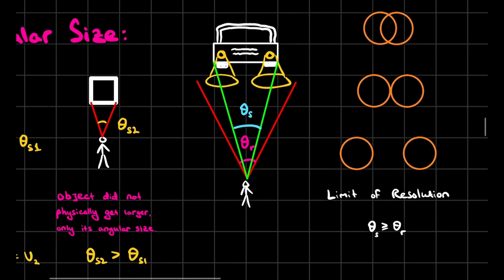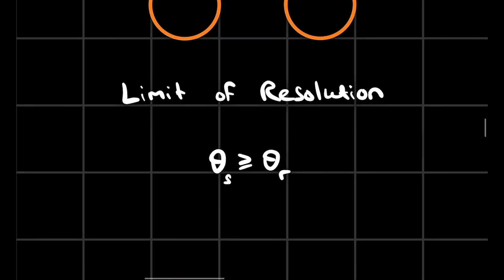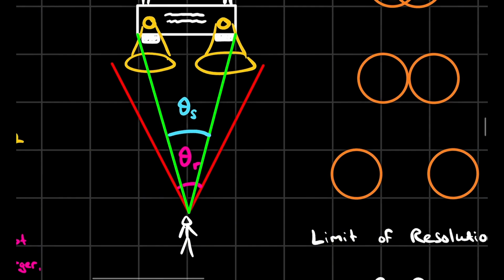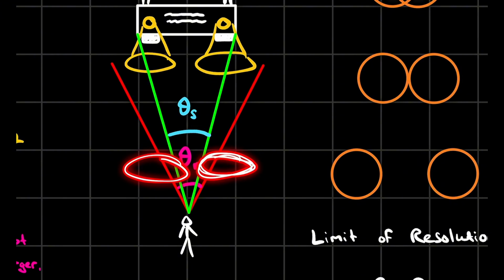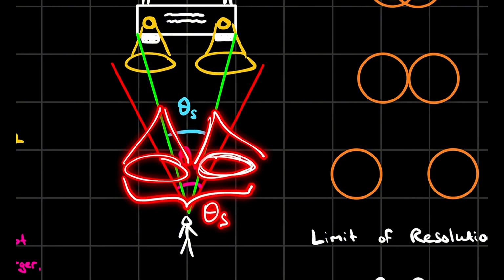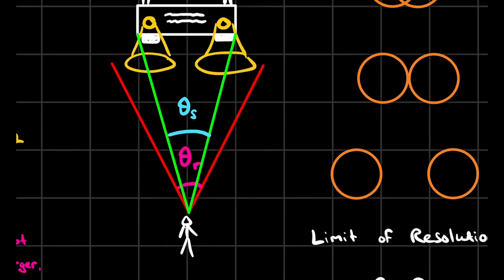I hope that you understand it a little bit later, but the main thing, the limit of resolution: the angular size of the object has to be at least equal to the angle of resolution. For example, when this car gets closer, it does not get bigger. Instead, its lights get like this, and you can see that its angular size gets bigger than your resolution angle, okay? That's why you can resolve that thing.